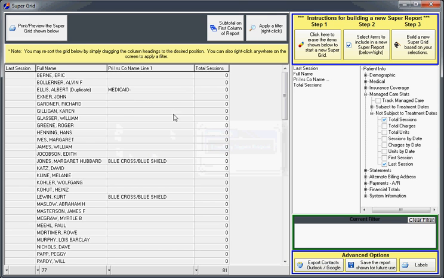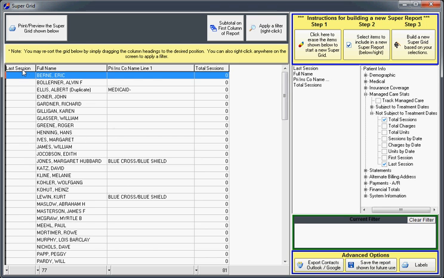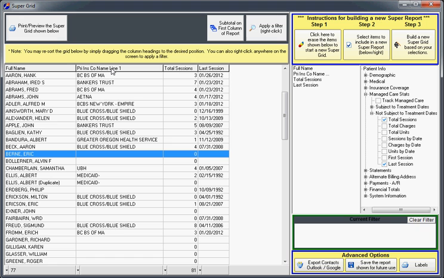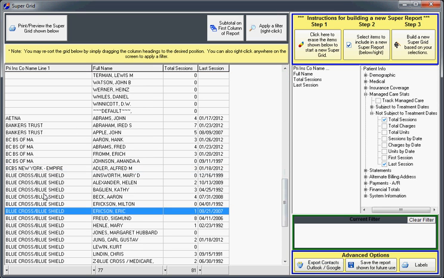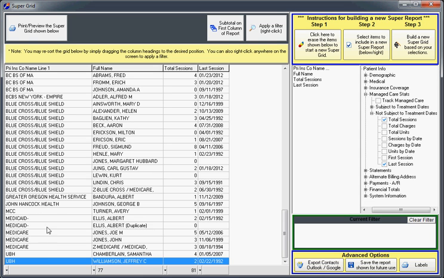And if we want to see, for example, let's put last session back. We want to see the total number of sessions by insurance company. We grab that and make it the far left column. Again, these people on top are not insured, but as we scroll down, here's all of our Blue Shield people, all of our Medicare people.